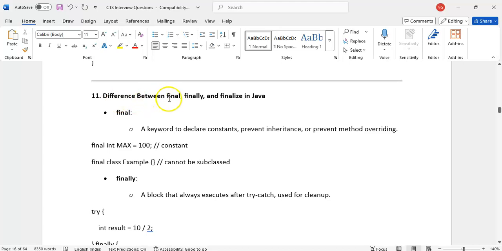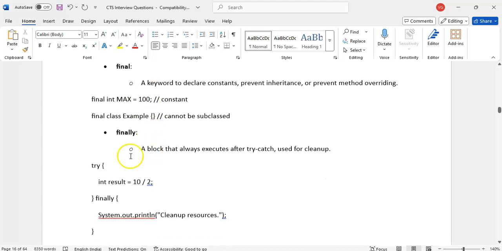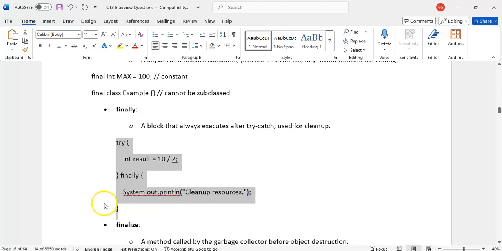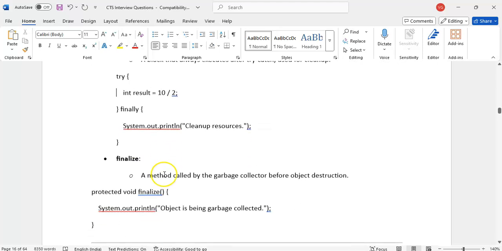What is the difference between final, finally, and finalize? Final is a keyword. If you use it before a variable, you cannot change that variable. If you try to change it, we will get a compilation error. Finally is used in exception handling. Finally will execute anytime, whether an exception occurs or not.